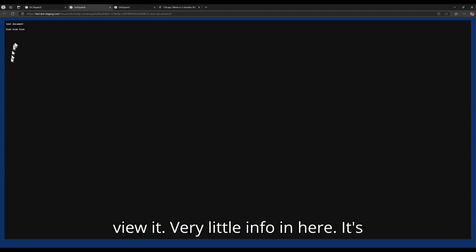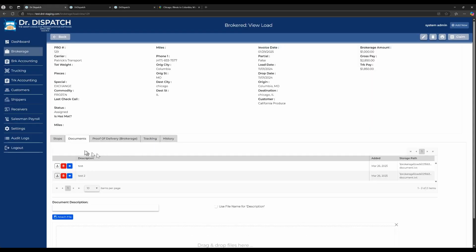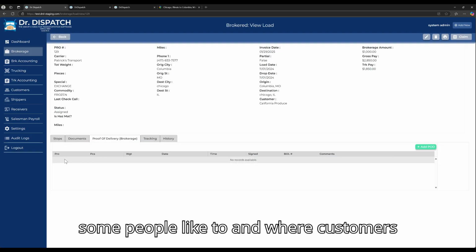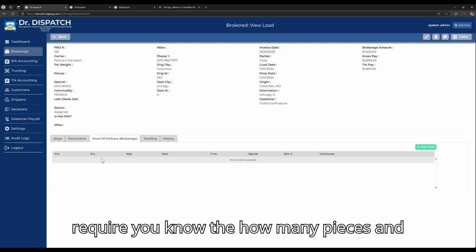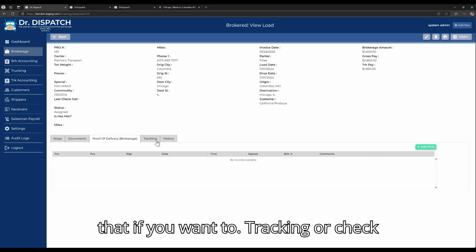Super easy to see it. Just go to it and hit the eyeball to view it. Very little info in here. It's just a test document. And then we have proof of delivery, which some people like to, and where customers require, how many pieces and weight and date and time and who signed for it. You can do all that if you want to.